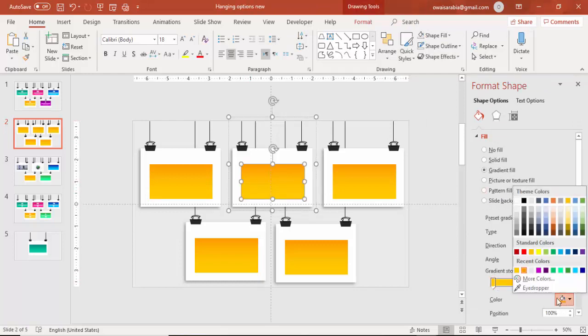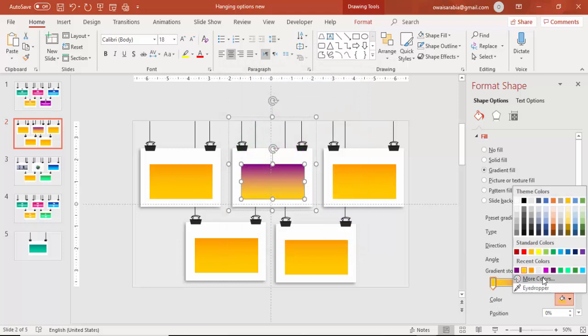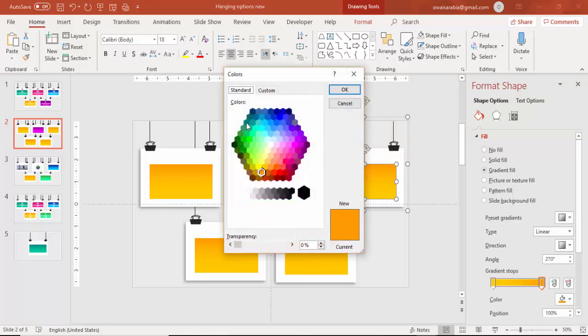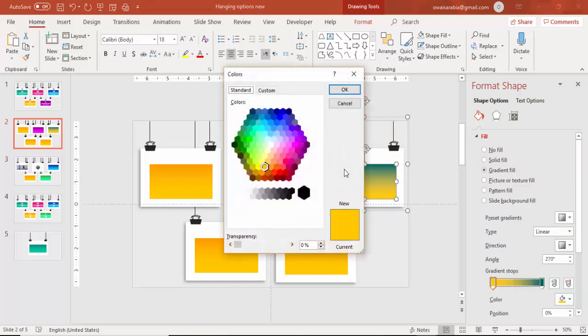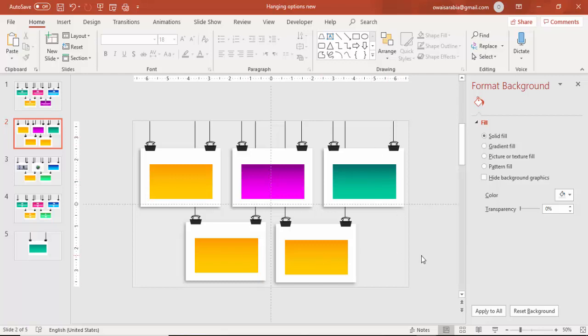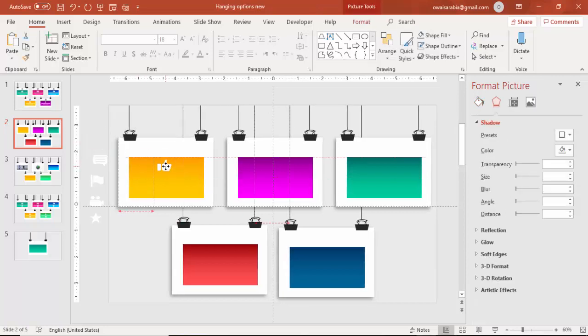Now you can come and change the color of each rectangle. Give some different colors. Now I have changed the colors of all the rectangles. Then you can add the icons which I have downloaded from nounproject.com, or if you have any other source, you can just copy the icons of your choice and place it on each of the colored rectangles.